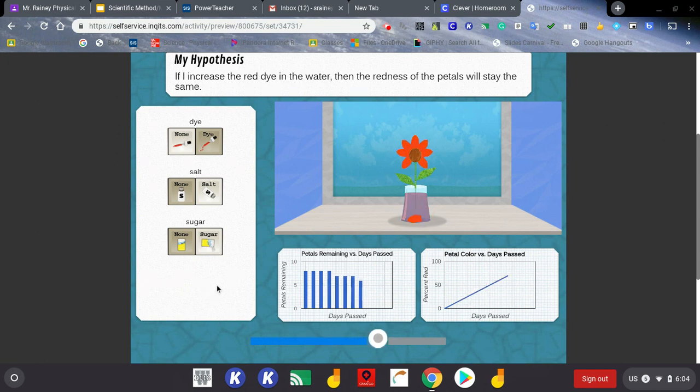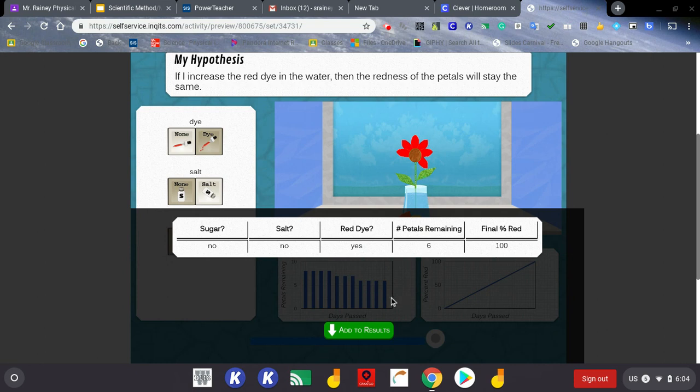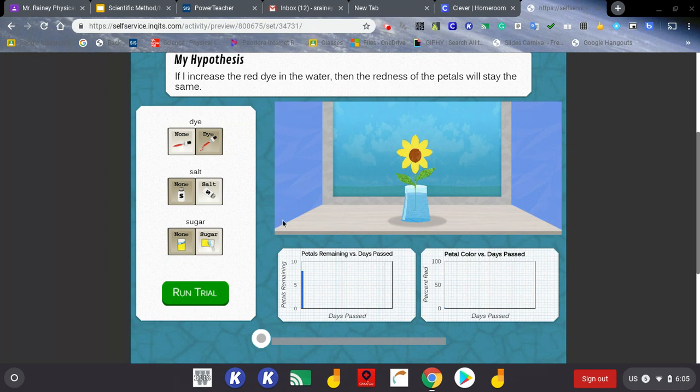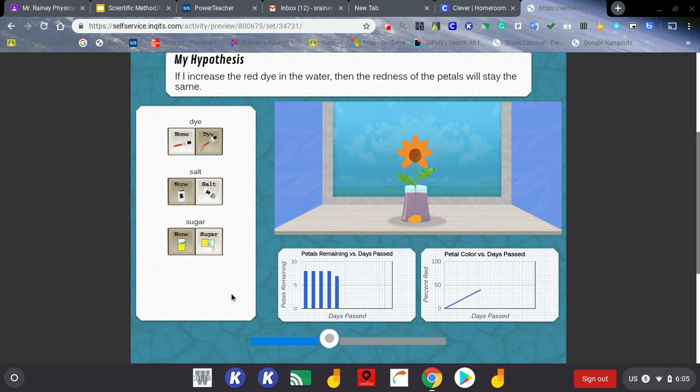And as we can see, as the data changes, now when it's done, it will say, do we want to add this to our results? Yes, we do. So we see that we didn't add sugar, we didn't add salt, because that's what we're testing. We added red dye. We didn't care about how many petals it lost, but the percentage of red, that's what we're looking for, and that's 100%. So we add these to our results. Now we can do another one and just see how it works. It may end up different, it may not. It's a simulation.